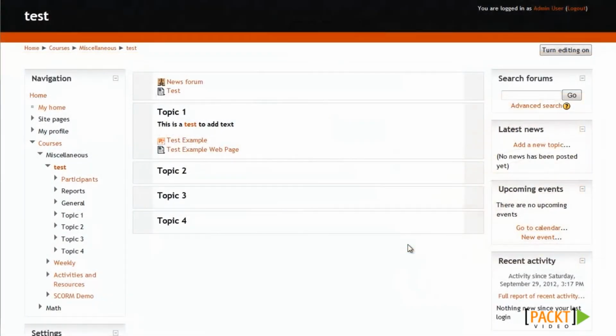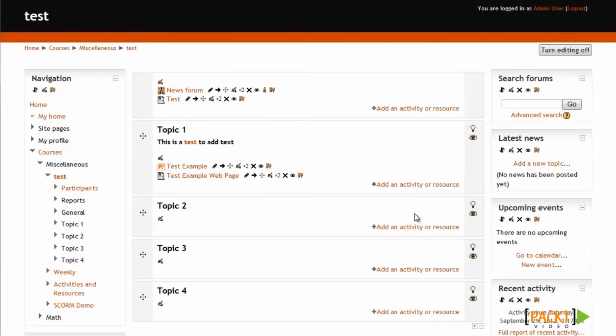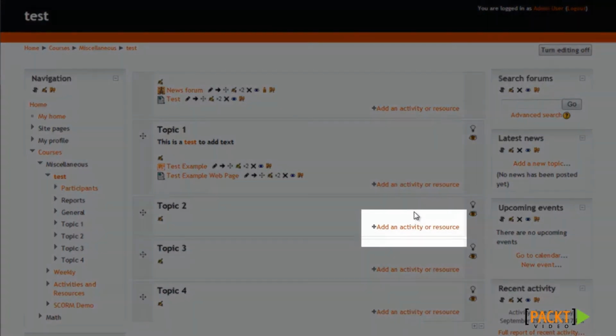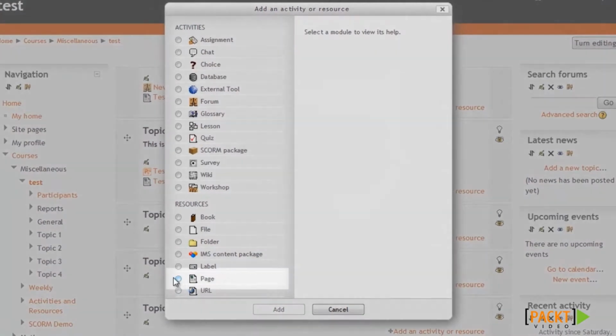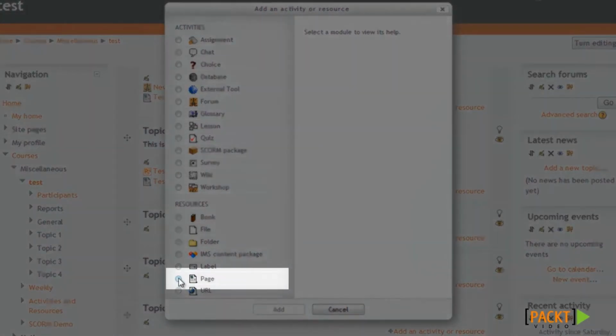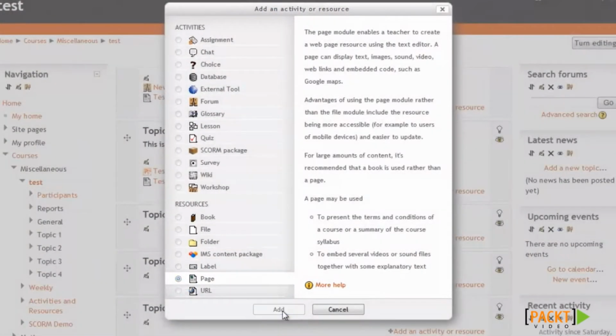To compose a custom web page, you'll need to start by turning editing on as usual. So I'll go ahead up to the upper right and click Turn Editing On. And then I'll need to use the Add an Activity or Resource option to add my web page. So I'll click on Add an Activity or Resource. And then I'm looking for the Page option down here in the Resources list. So I'll click Page and then Add.